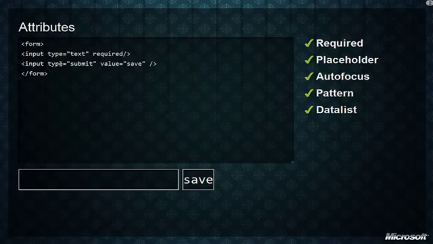Just by setting this attribute, the field will be checked from the moment that you try to submit your content to the server. So I'm going to run this, click on the Save button, and what you will see is that now it says, please fill out this field, because it is a required field.